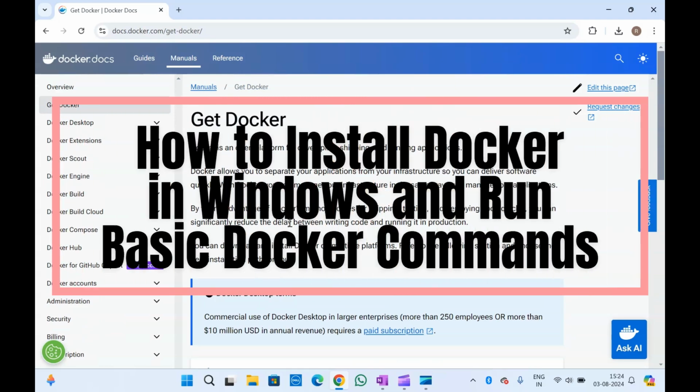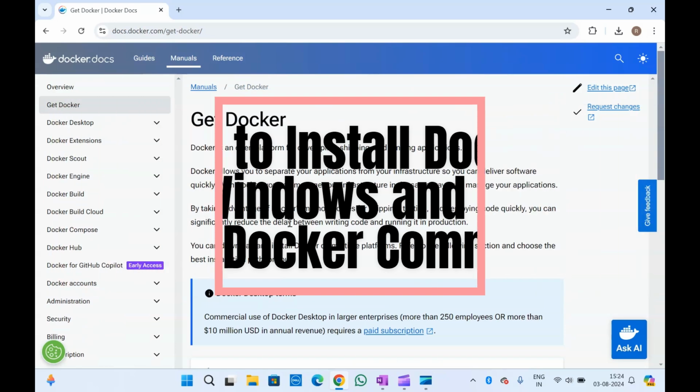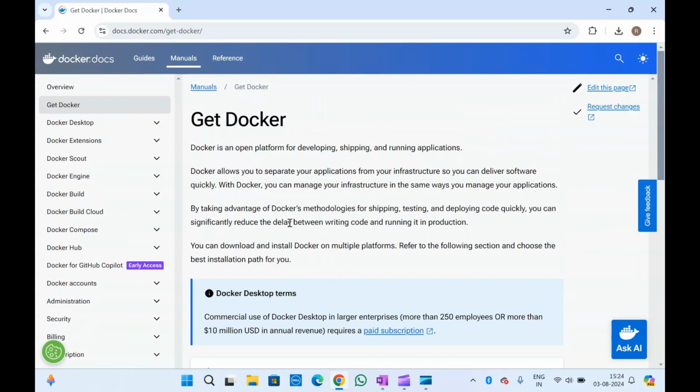In today's video, we are going to discuss how we can set up Docker in our local, or even if you have some virtual machines, that is Windows, Linux or Mac, how you can set up Docker and run Docker commands in that. Okay, so let's begin the video.